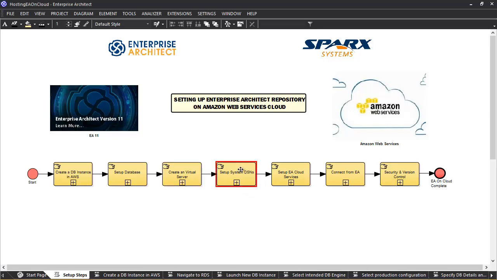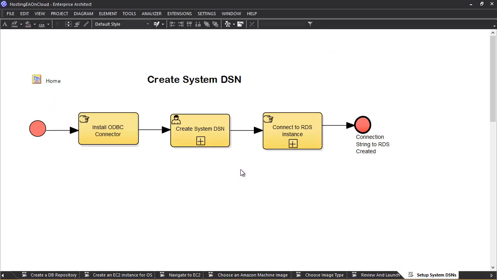As we move to the higher level process, the next step is to create the System DSN, which is required to connect to the RDS instance. We need to have the right ODBC connector and then create a System DSN to connect to the RDS instance and choose the repository to be connected.